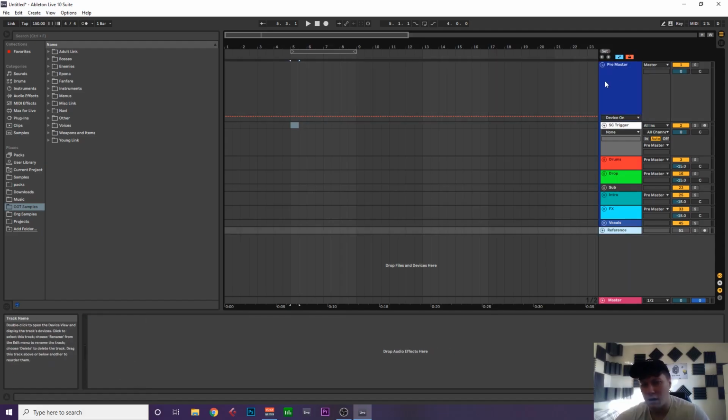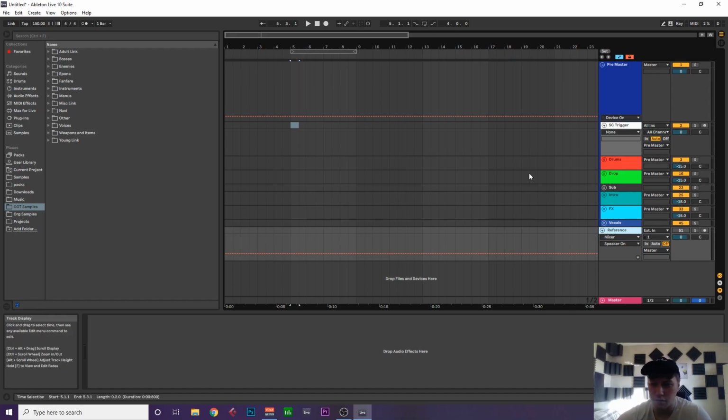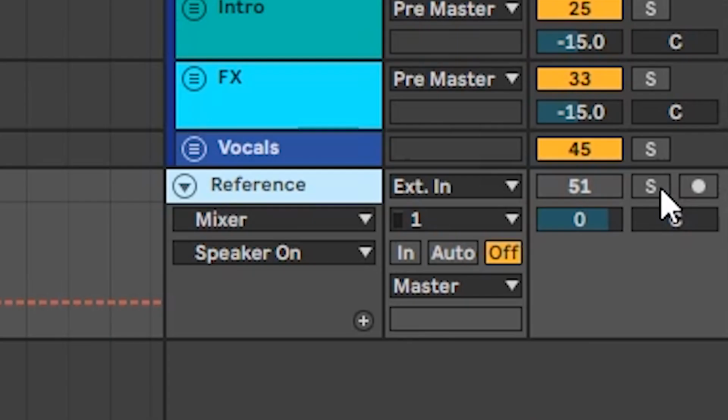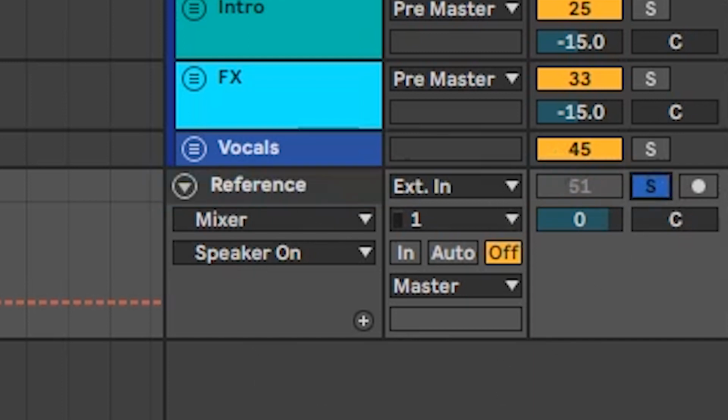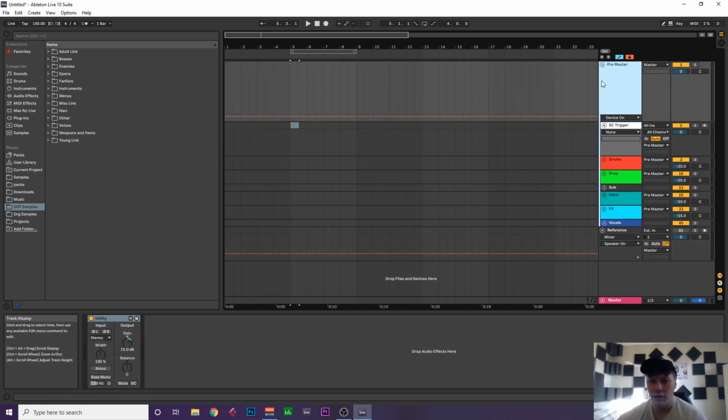And then outside of this pre-master, I've got a reference track that's muted. So say I want an A/B between a reference track and my mix, I can just press solo on there and it will play the reference track, and then I deselect solo and it'll play my track. So yeah, that's my template that straight away is doing a bit of the mixing for you.